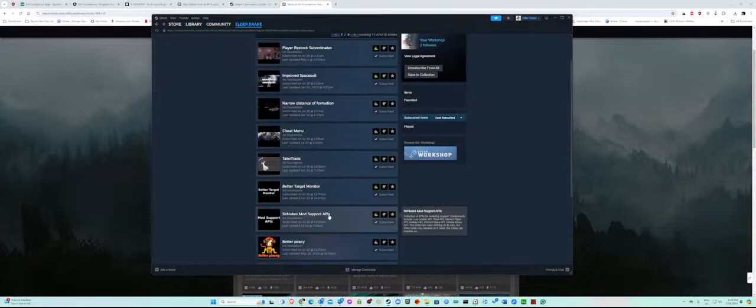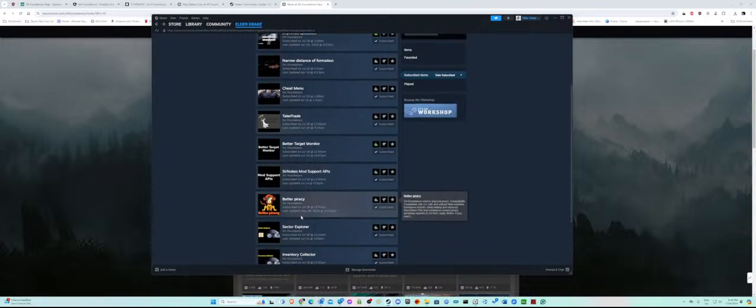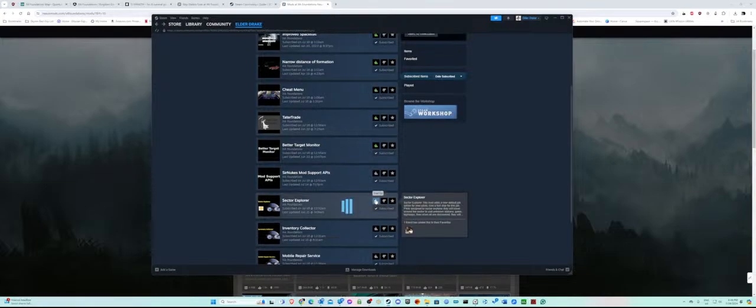Yeah. This is an API, it just enables other mods to work. Better piracy, I've already installed that. And forgot to like these.